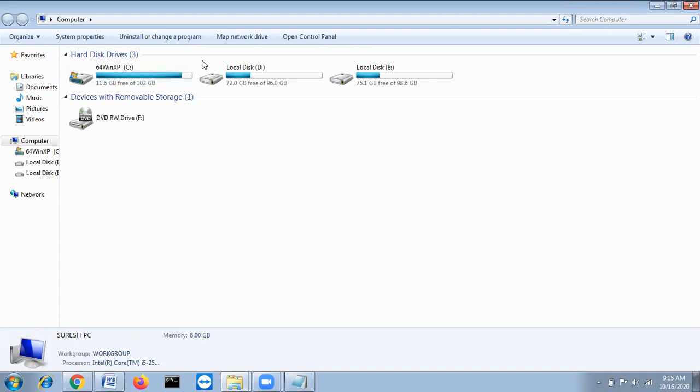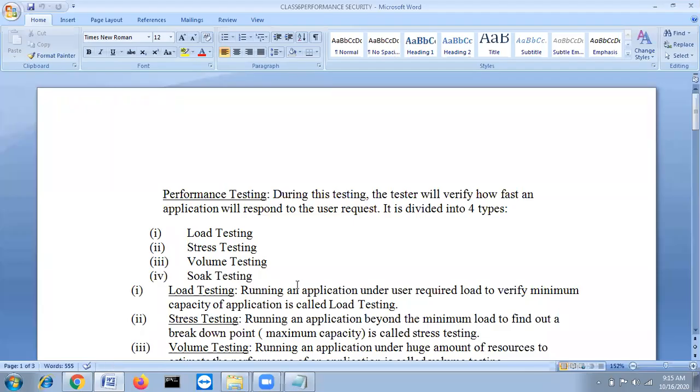Yes, sir. At one point of time, my OS will get stuck. At that point, what do I have to do? I have to delete my OS and install my OS again. That is nothing but load. Got my point? How much load can it bear? Now see, load testing: running an application under the user requirements load to verify the minimum capacity of an application.